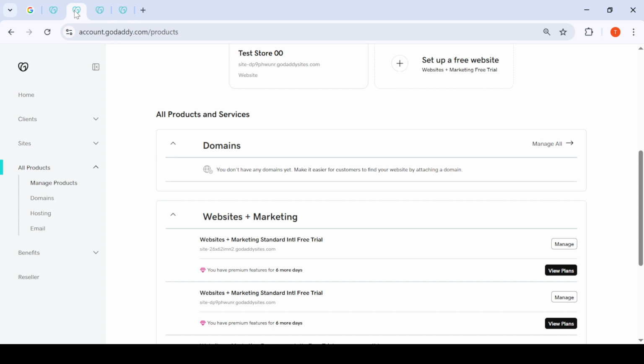This page acts as your main hub for all the products and services you have with GoDaddy. Look for the Websites Plus Marketing section, where you'll find a list of your websites. Next to the website you wish to edit, click on the Manage button. This action will take you directly to the website management interface, where all the magic happens.